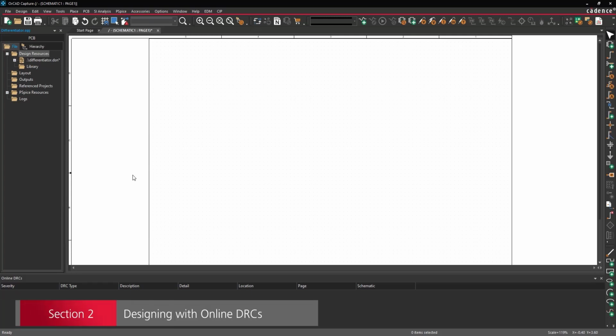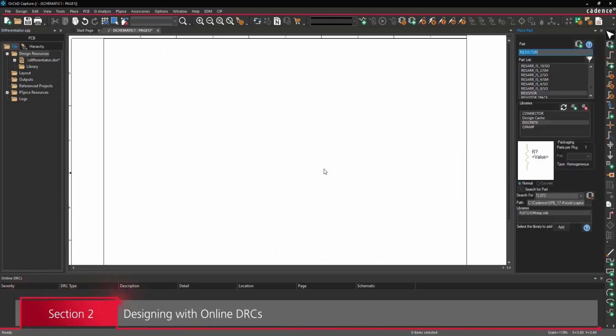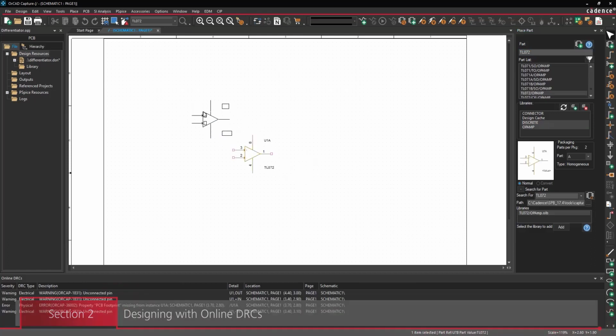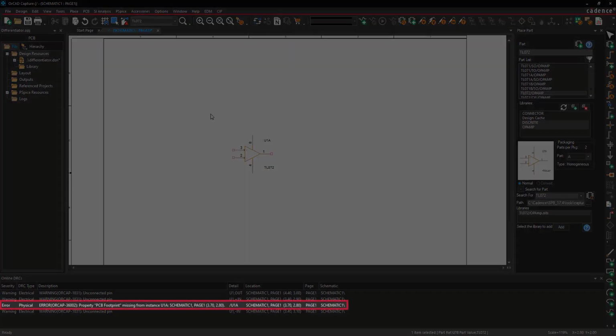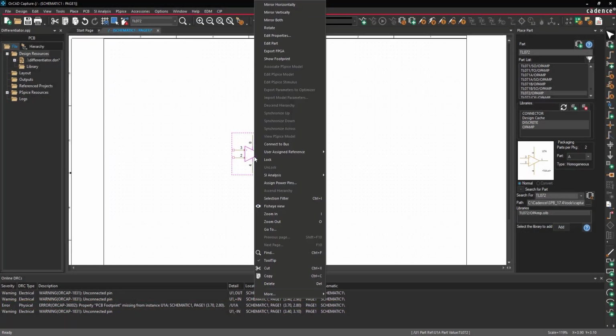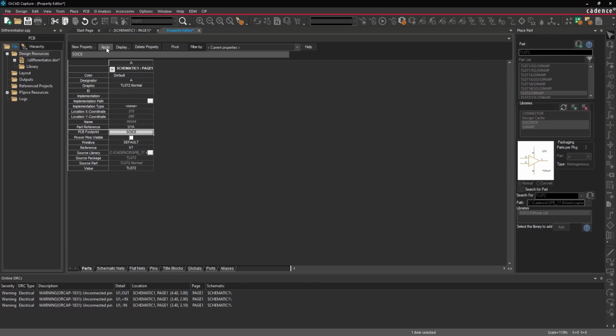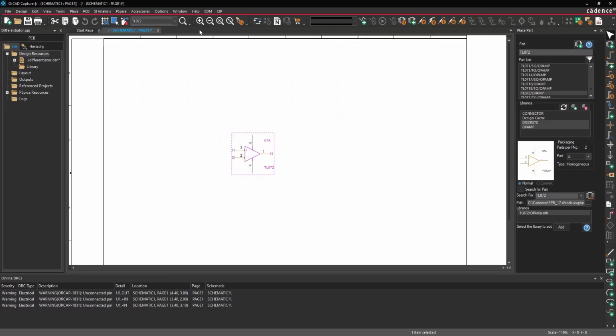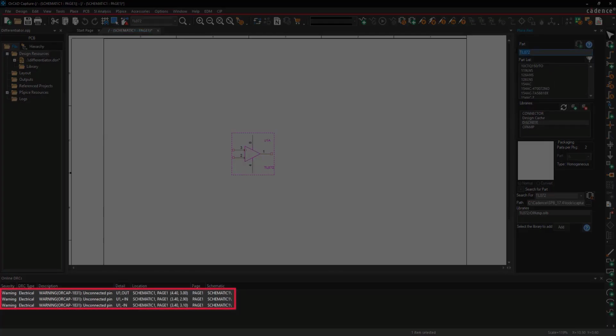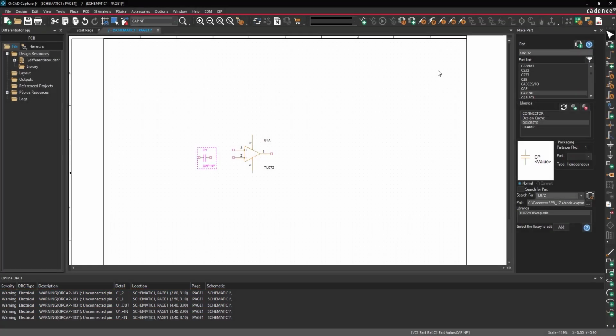Section 2, Designing with Online DRCs. When creating the schematic design, any design rule violations which have been defined in the design rule check will appear in the Online DRC. Here, an error has been detected for a missing PCB footprint. To resolve this error, simply open the Property Editor tab and add the footprint. We will show how to assign PCB footprints in more detail in another video. The error is resolved and automatically removed from the Online DRC window. Let's continue with the design.